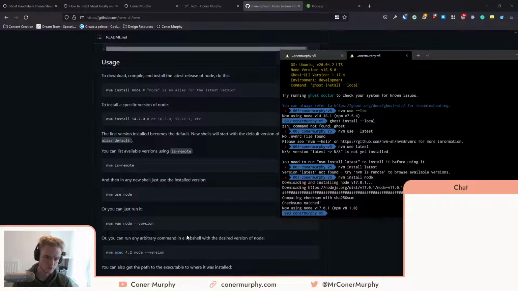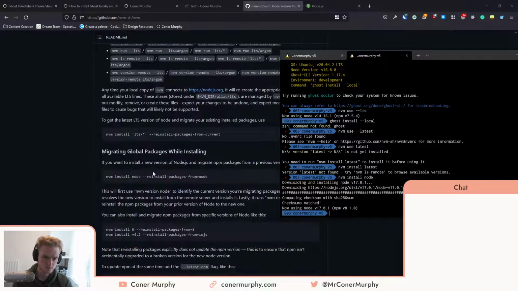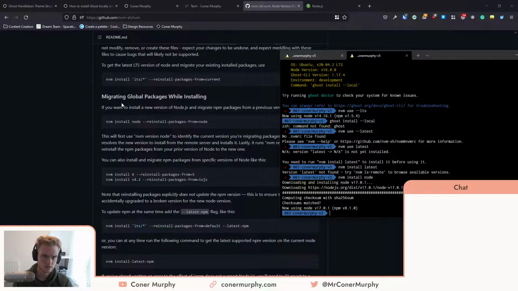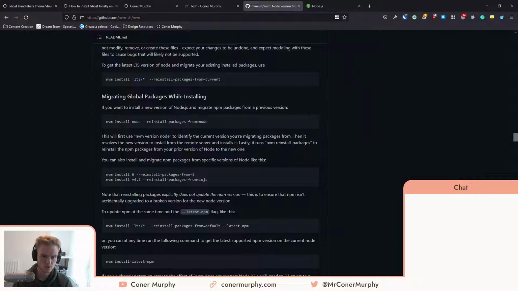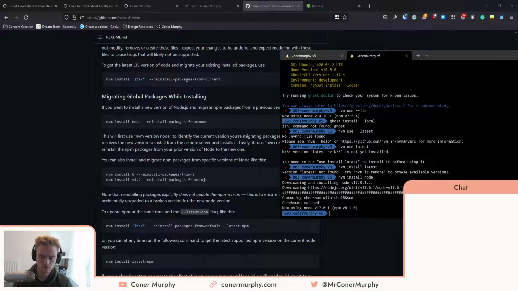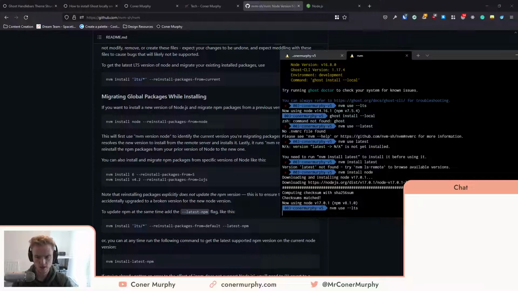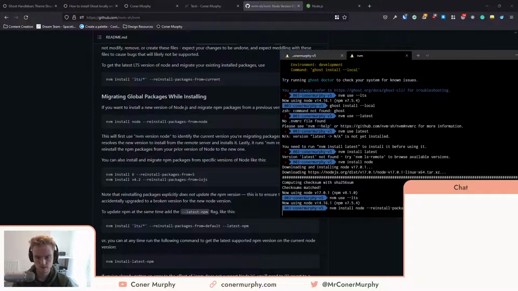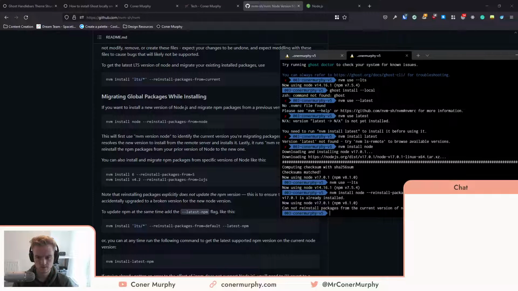How do you see which versions you have installed? Migrating global packages while installing. If you want to install a new version of Node, there we go. This will use the first. Use nvm. Okay, so let's try that. So what, nvm use LTS? Paste. Cannot install packages from the current version of Node. Now using.